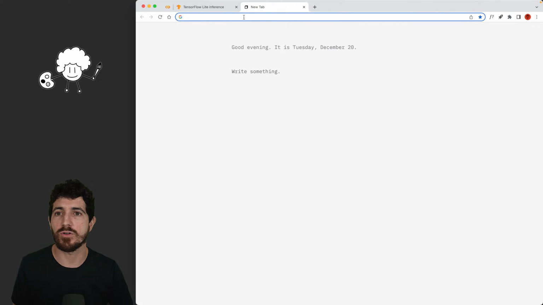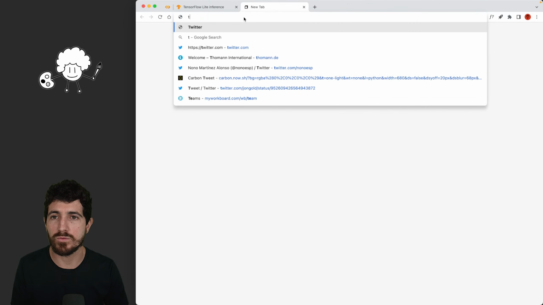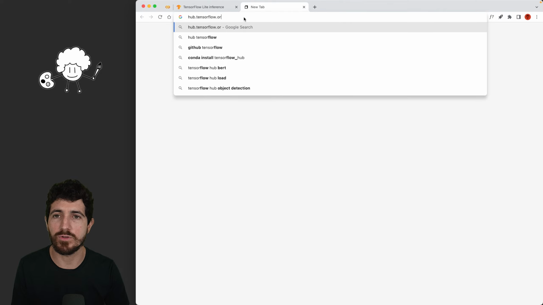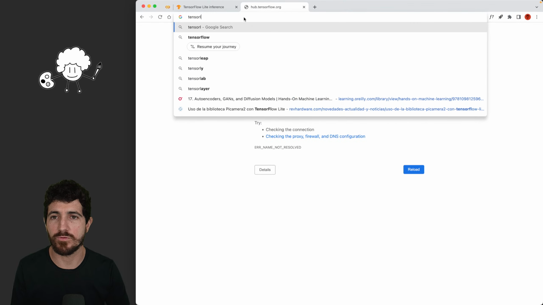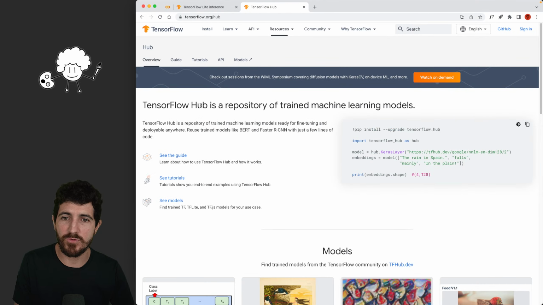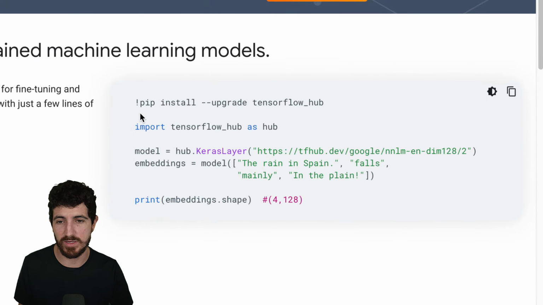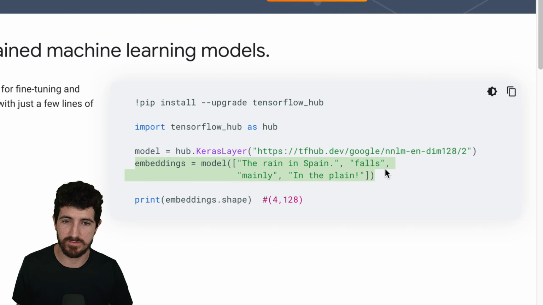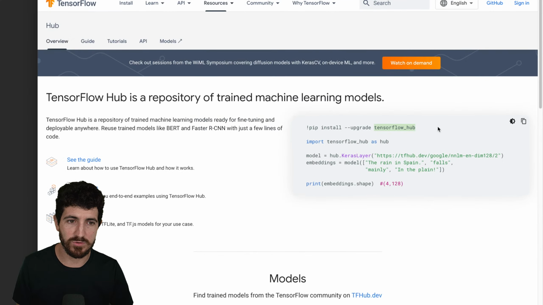TensorFlow Hub. So I'm gonna open a new tab here and go to, I think it's hub.tensorflow.org, or tensorflow.org/hub. Yes, okay. TensorFlow Hub is a repository of trained machine learning models. You can, just like this, download a model and get embeddings, right? For example, this is a text embedding model. You just load it like this, tell it to give you embeddings, and then it will give you embeddings for each of these words, right? And you have to install TensorFlow Hub.